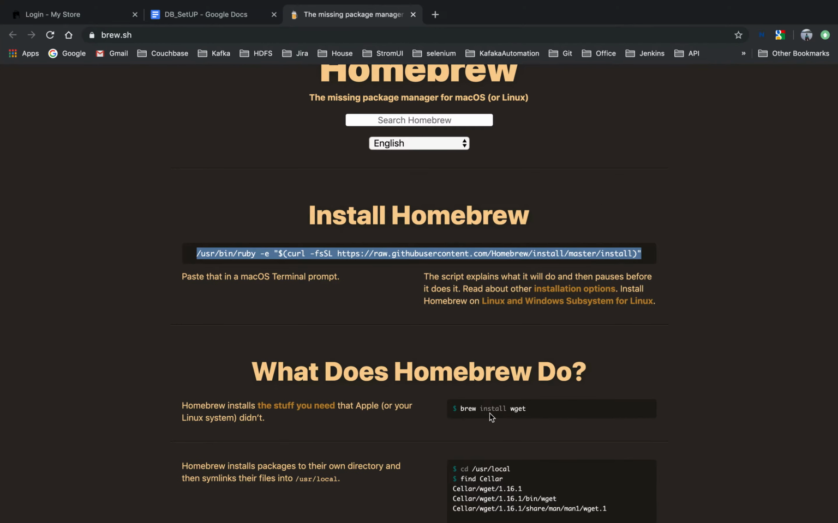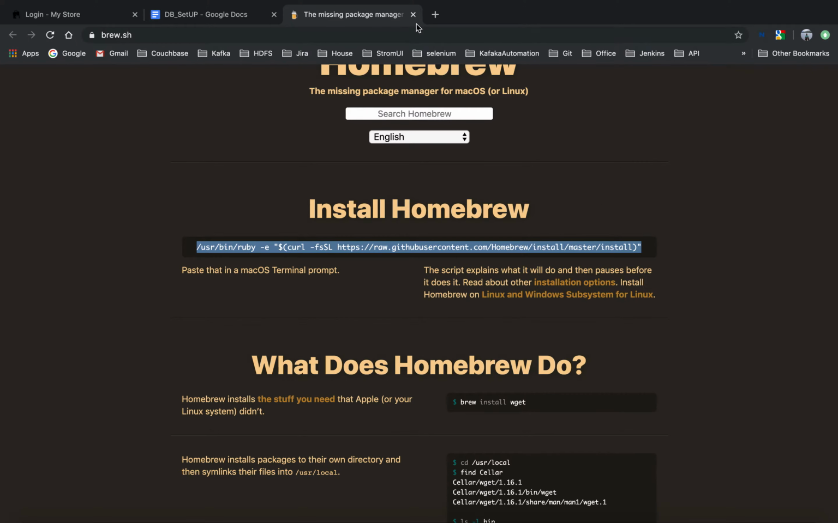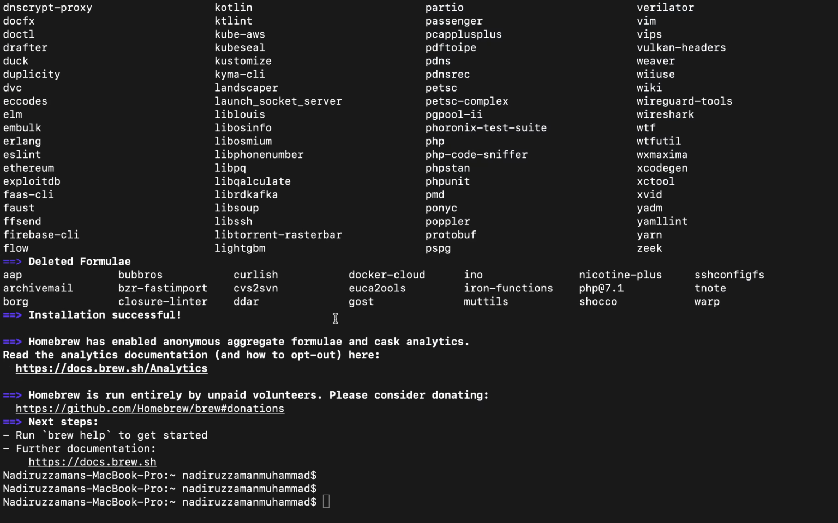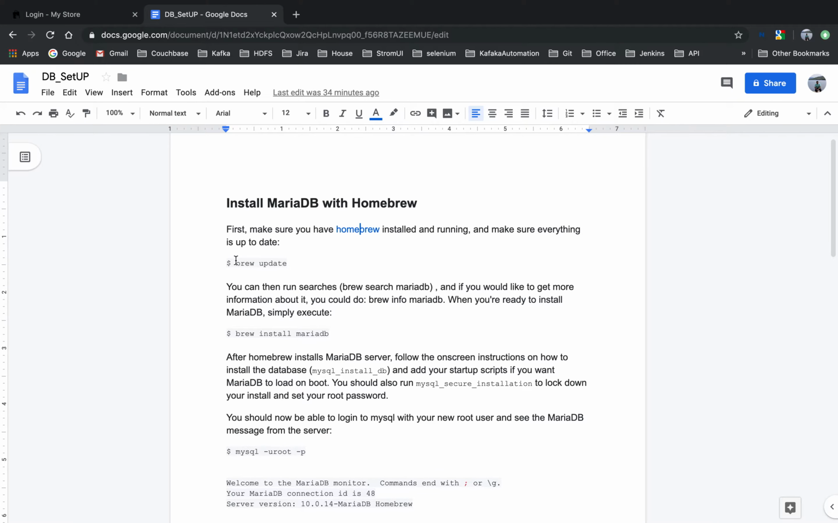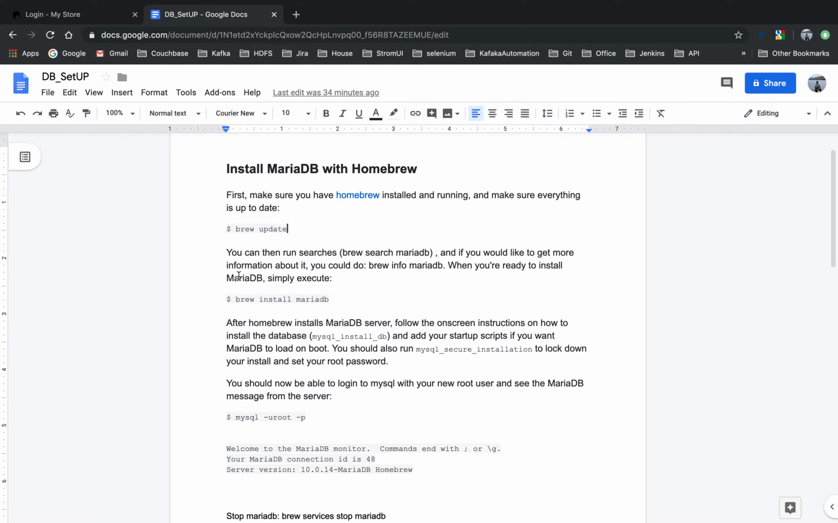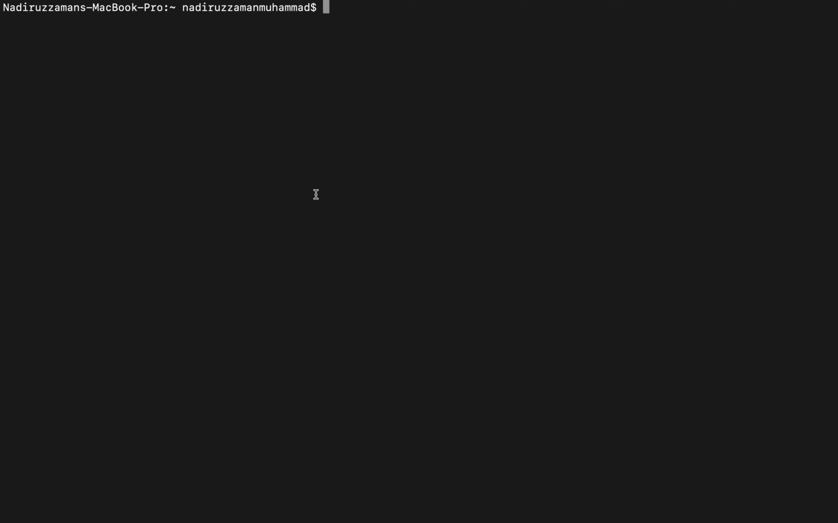So in the meantime, what are the next steps? Okay, now my Homebrew install is done. I'm just cleaning this part. Now I'm going to run brew update. Everything is updated, Homebrew is already up to date. So now you can install MariaDB using this command. I'm going to copy and paste this here, Command V.